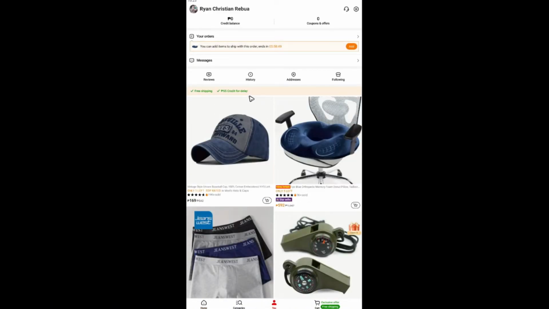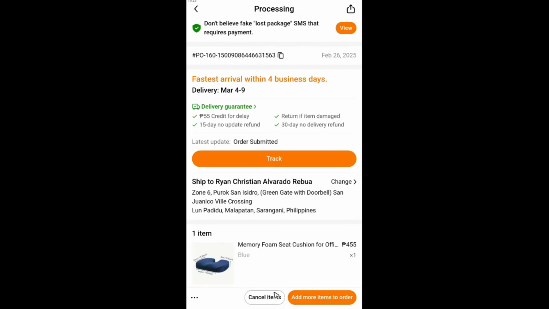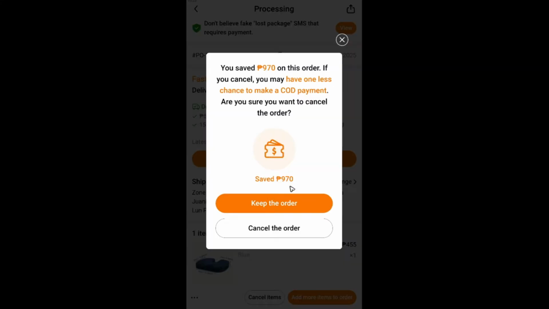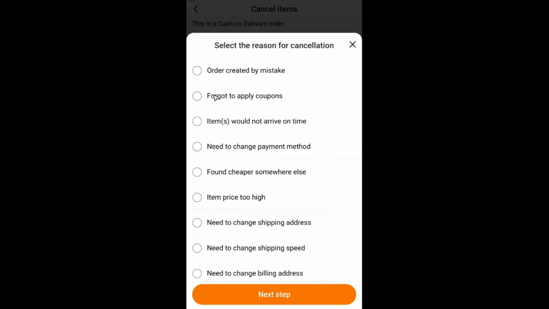In here, tap on your orders, tap on it. And again, in here, just go ahead and tap on the order itself. You'll be able to see a cancel items button. Just tap on it. And in here with the same set of prompts, just go ahead and tap on cancel the order. Select the order, next step, and select your reason, of course.